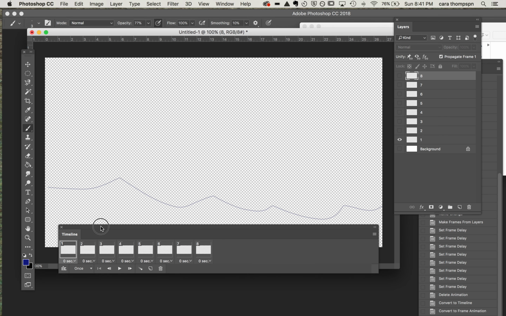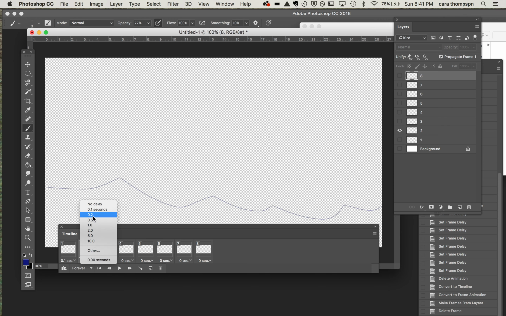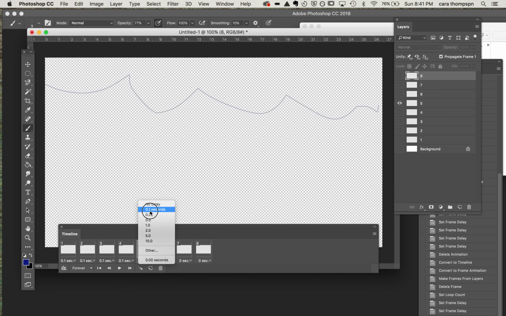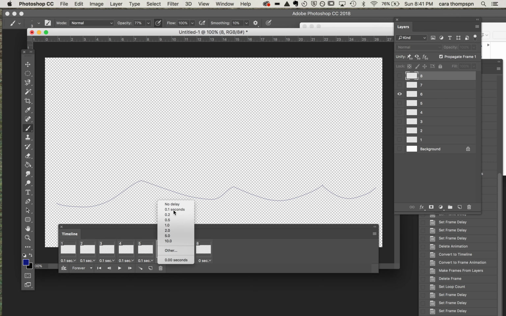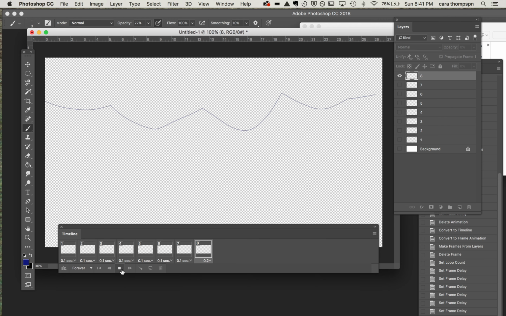And then if I pull this down and I play it now, you can see, I'm going to let it play forever. So there's my animation. It's happening really fast. So I can come in and I can choose to slow it down. Of course, you can play with these settings. I'm going to just set them all the same except for the last one. And I'm going to let that one be a little bit longer. And now if I play it, you can see it's a little more manageable.